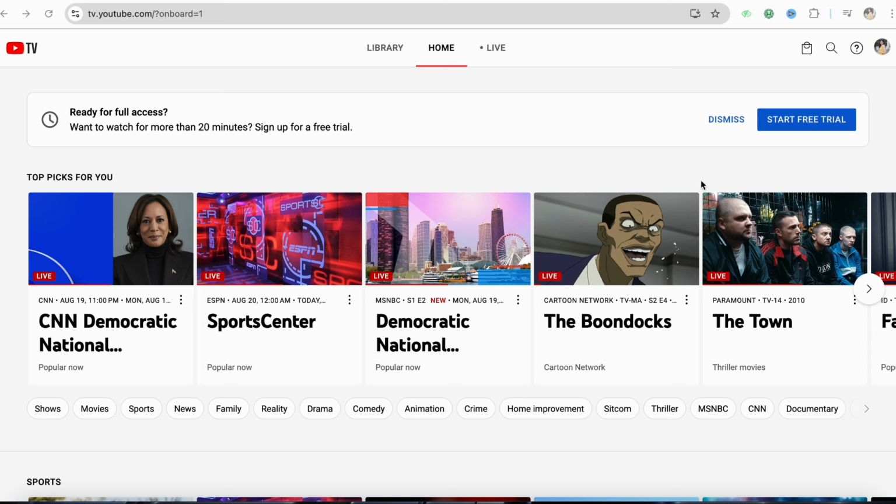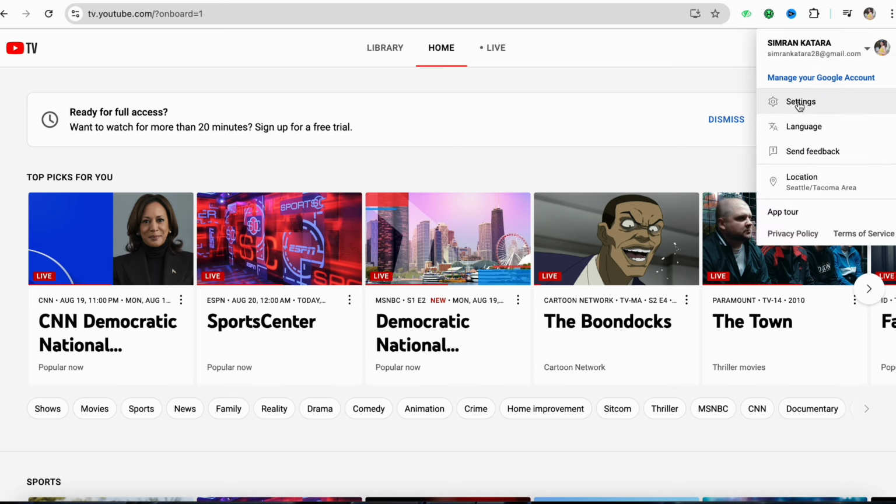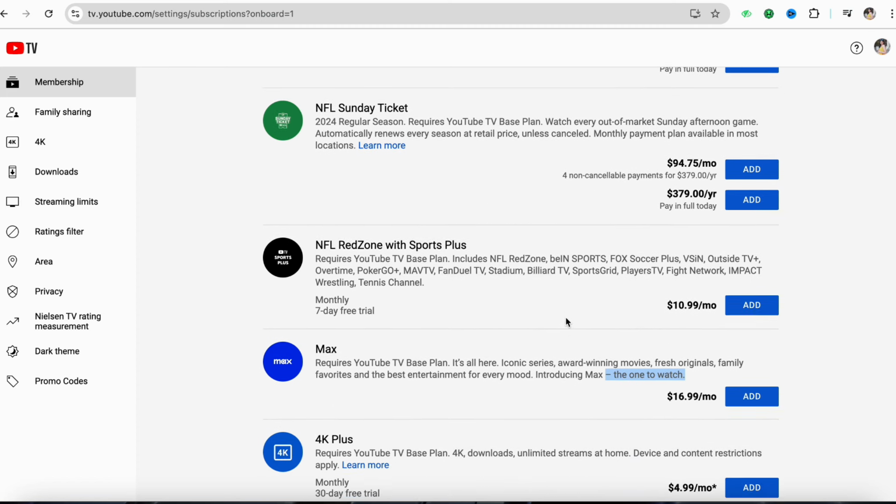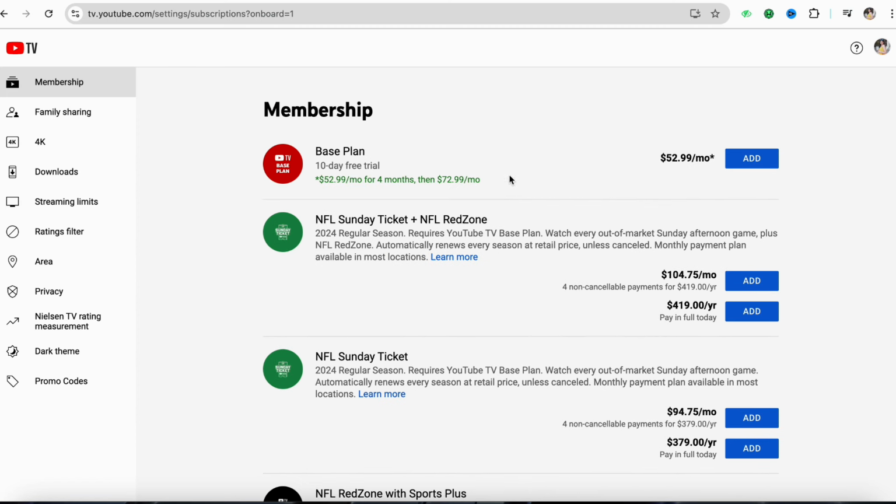And after that, just simply go to the profile section from the top right corner of your mobile screen. Click on it, and from there go to the settings option. Click on it, and in the settings section you can see that there are a bunch of different membership plans that you can choose from. And if you already have a subscription plan added to your YouTube TV account, you will be able to see it on the membership page itself.